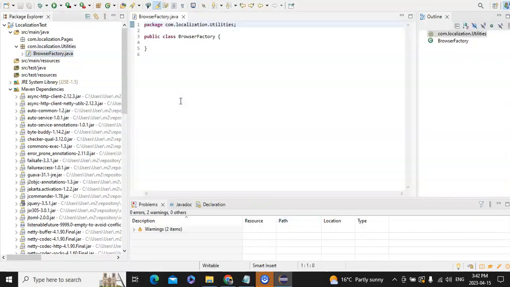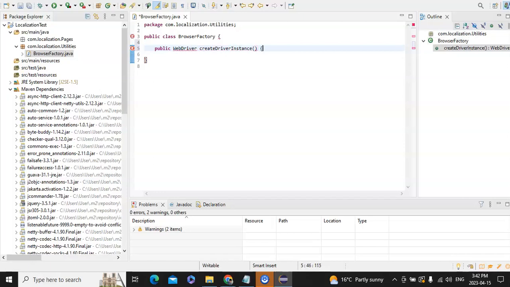So we are doing it from scratch so that you will be able to understand. What I will do here is create one method like public WebDriver createDriverInstance, and here I'll pass one parameter, browserType.